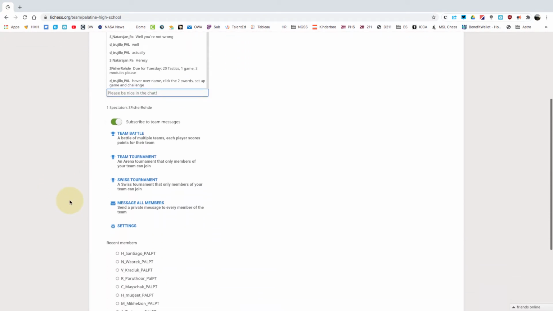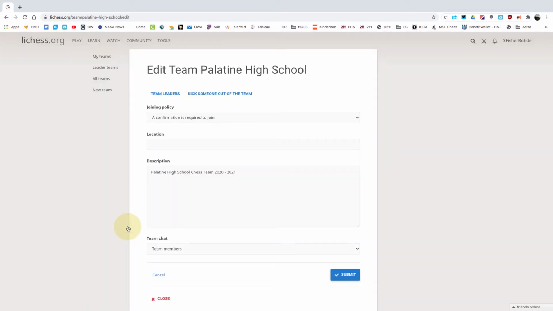Then we take a look, and you have some options for only team tournaments, such as team battles, team tournament, Swiss tournament. These are only for players that are within your team. You could send a quick message to everybody in your team. And then underneath the settings, you have a couple more options. This brings you back to what it looked like when you filled out the initial form to start your team.